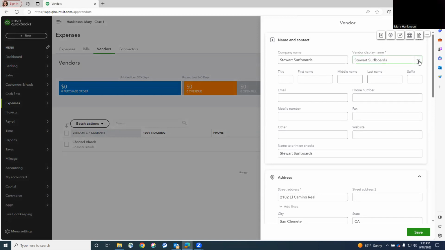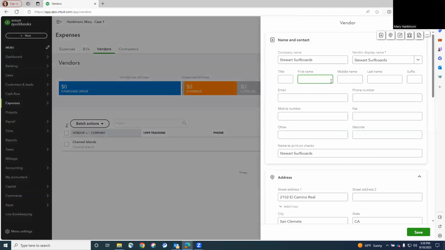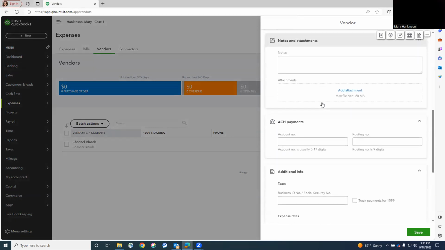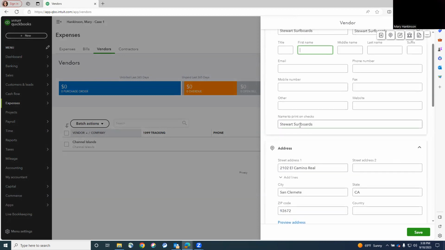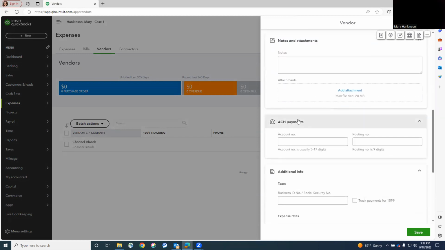Now, I want to show you something up here. If we had a person's name to add as well as a company name, that would give us different options. The vendor display name is important because when we go to cut checks, that's the name that will show up, the name to print on checks. We also can set up ACH payments in QuickBooks. We're not going to be doing that in this class because we're not doing real world payments. We're just doing pseudo.